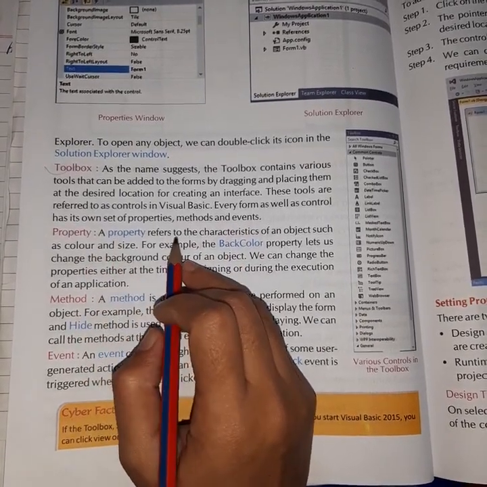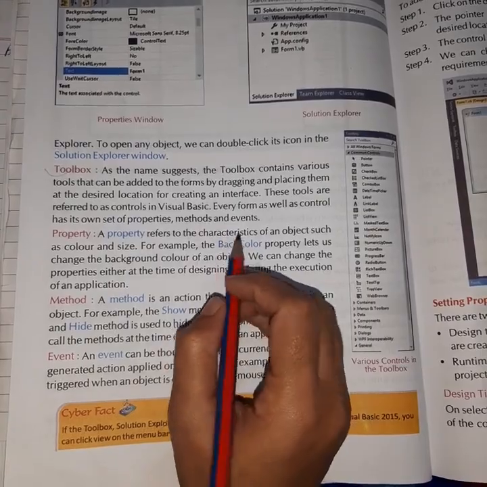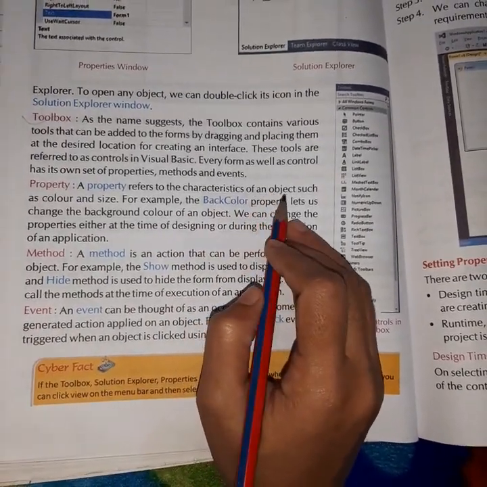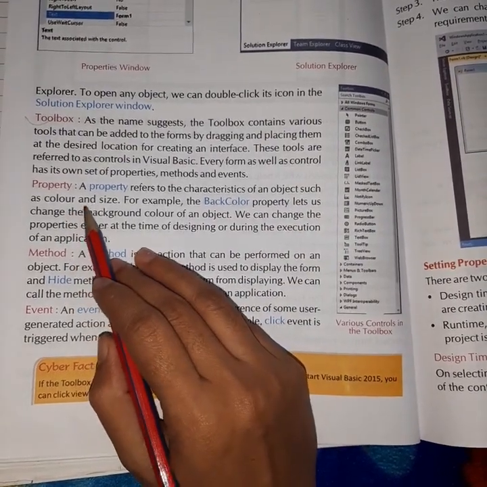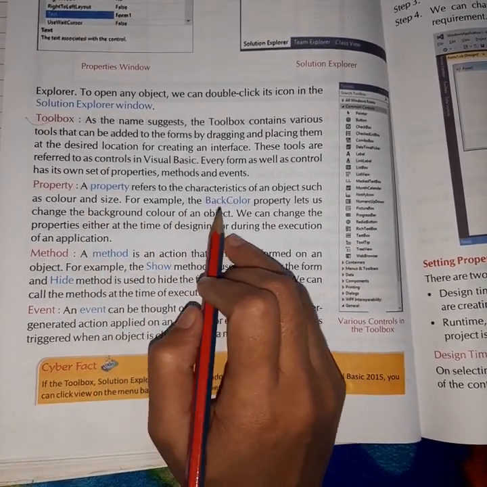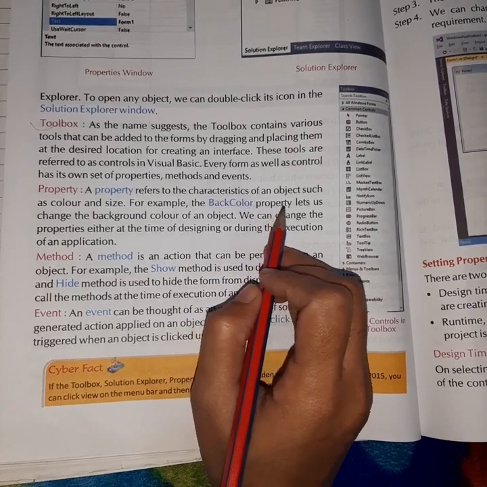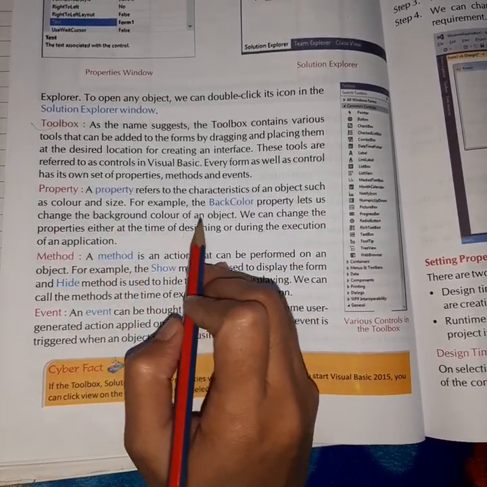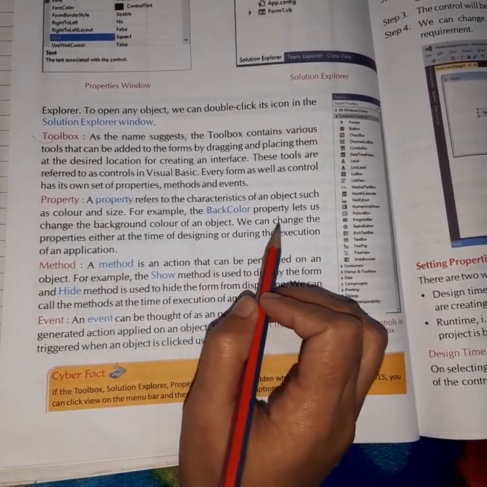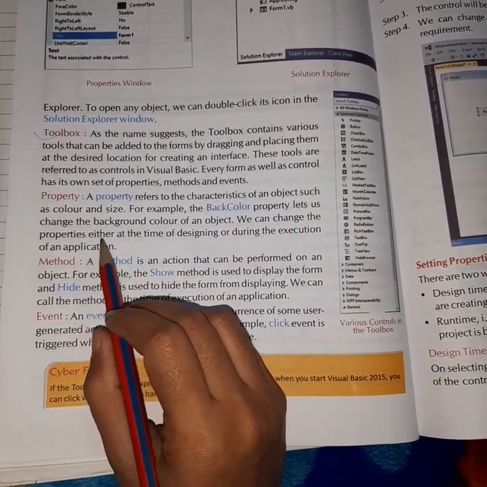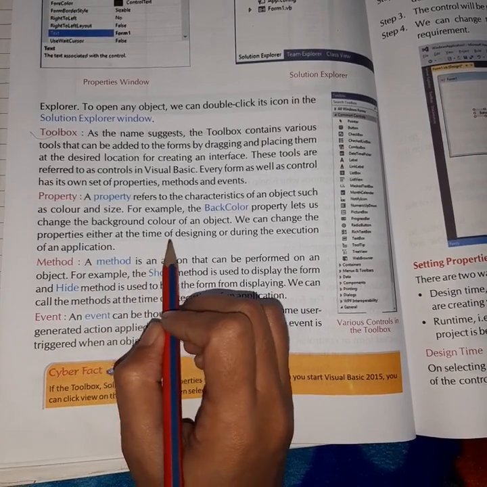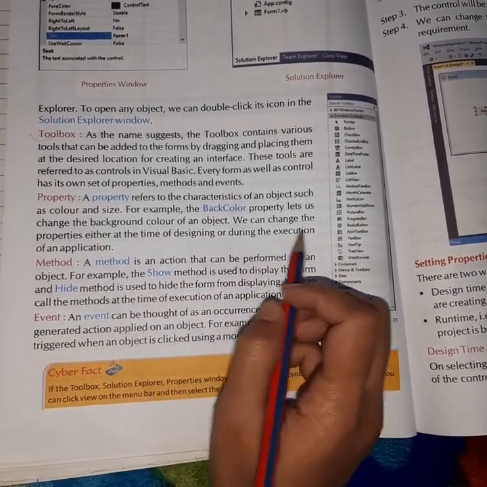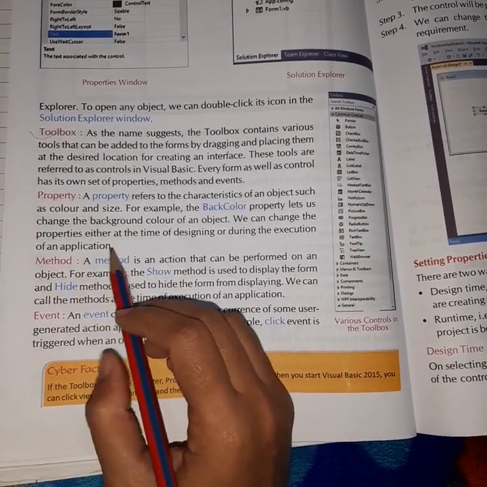Property. A property refers to the characteristics of an object, such as color and size. For example, the BackColor property lets us change the background color of an object. We can change the properties either at the time of designing or during the execution of the application.